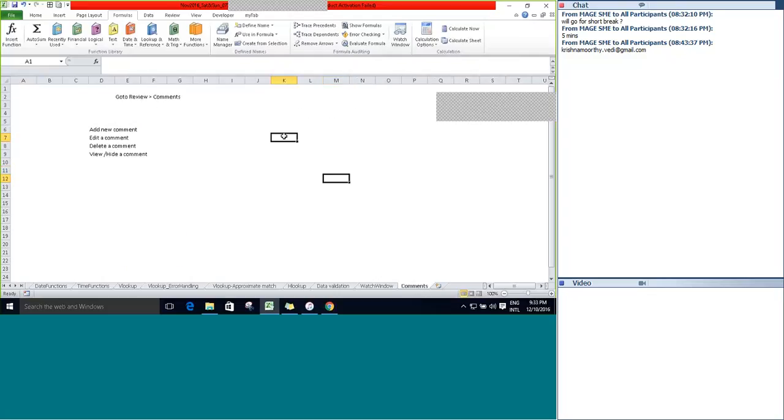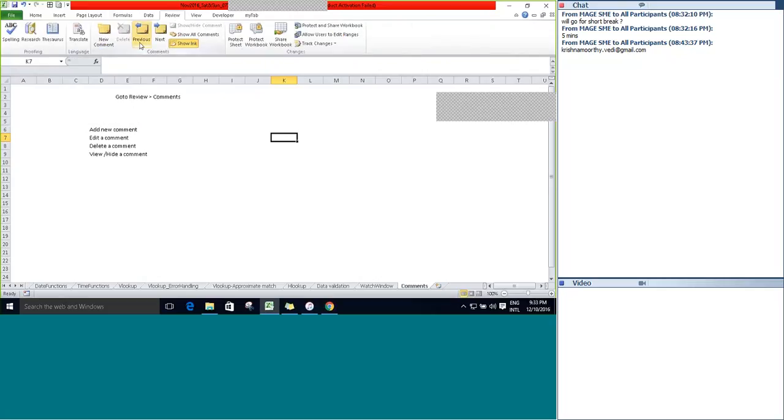concept for the day is going to be something called comments. Go to Review, and you can see something called Comments here, and you can see New Comment, Previous or Next, Show All Comments. Let's see how it works. Select a cell where you want to insert a comment. Click on New Comment here.